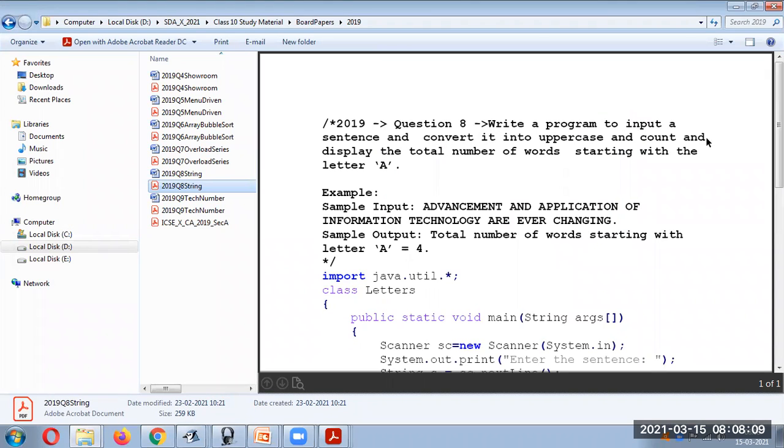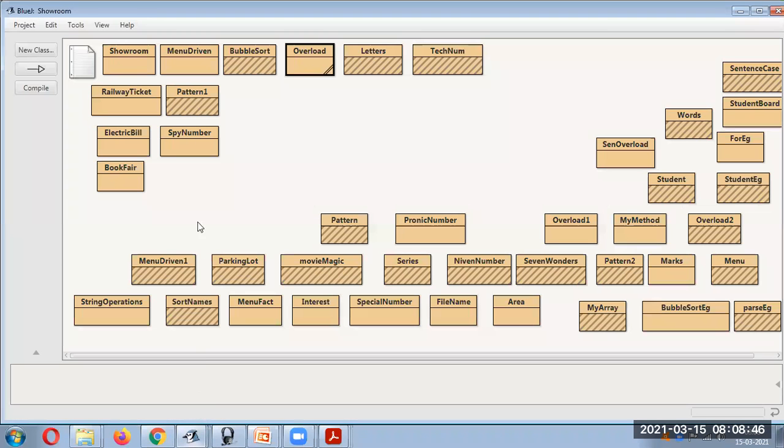Question number 8: write a program to input a sentence, convert it to uppercase, and count and display the total number of words starting with the letter A. Here the first thing you need to do is take a sentence, and then convert it into uppercase. For uppercase we already have a method. Then you have to count and display the total number of words starting with the letter A. If this is a sentence, how many words are there which are starting with A? One, two, three, 4. Okay, 4 are there, so we have to display 4. Let us go into the program and see how we are going to solve it.